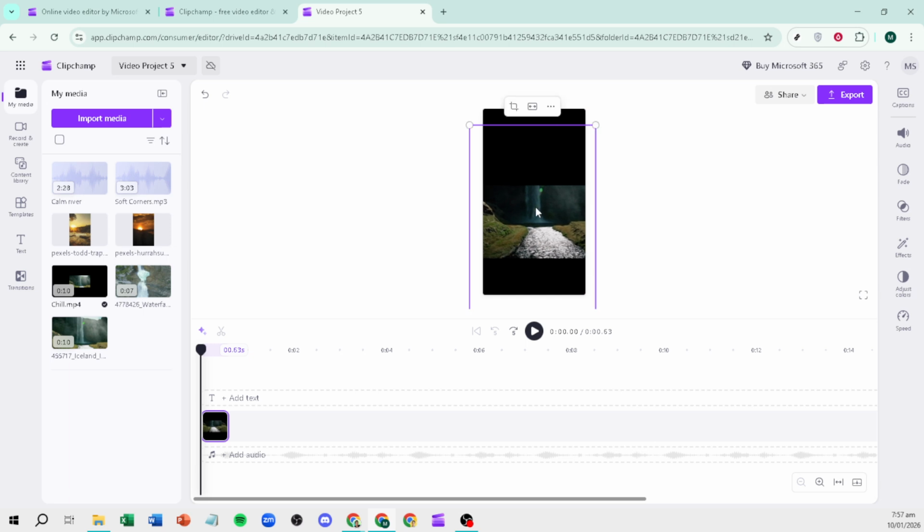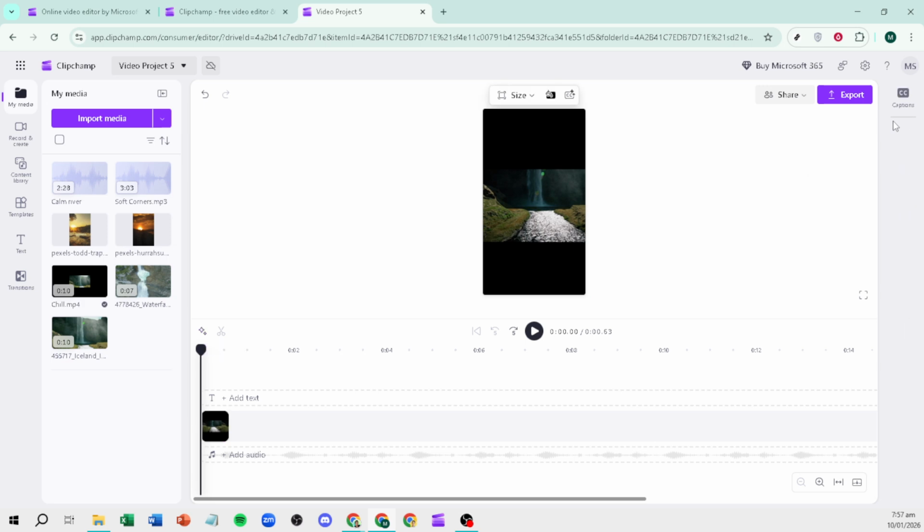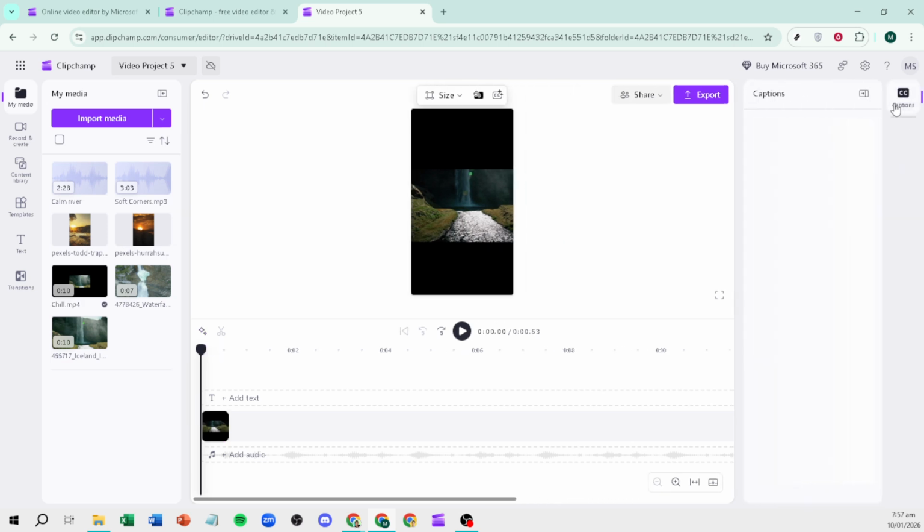Add accessibility and engagement with captions. With your clip selected, open the Captions panel and choose Transcribe Media. Clipchamp will auto-generate subtitles, which is great because many viewers watch on mobile with the sound off. Review the transcript for accuracy and adjust styling for readability.